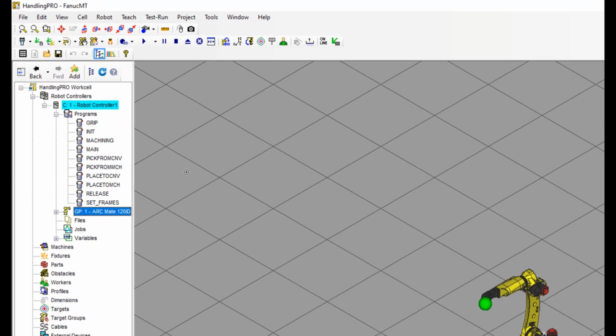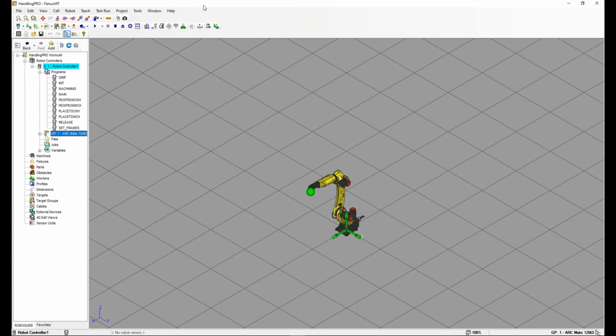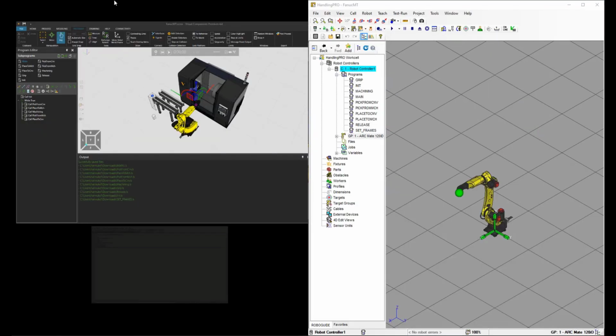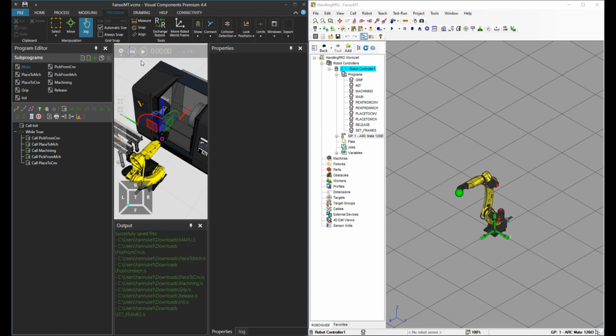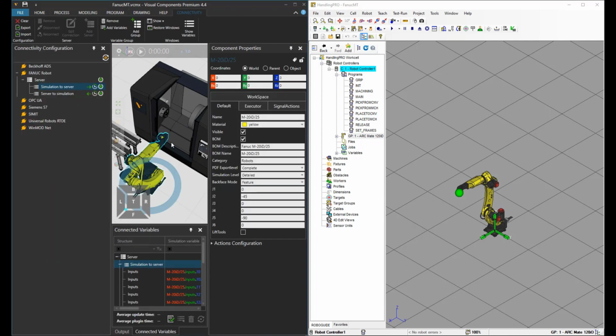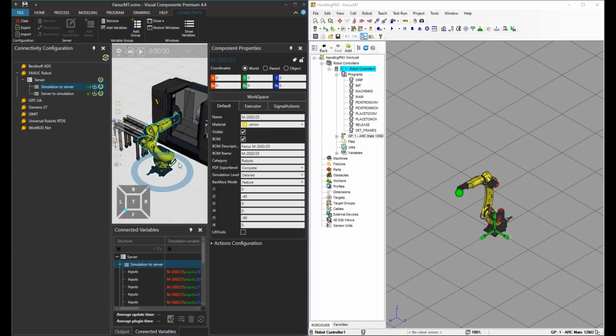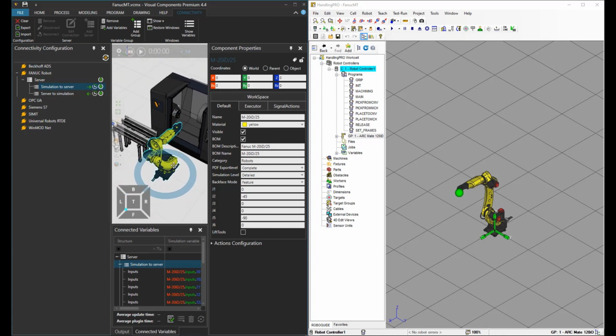That means we are ready to test the connection. Let's place Visual Components and RoboGuide side by side to see how this works. In Visual Components, we'll go to the Connectivity tab to view the connected signals. Before we test the connection, we need to disable the Robot Components executor. We do this so the simulation won't run the executor program. Instead, our virtual controller will control the robot.